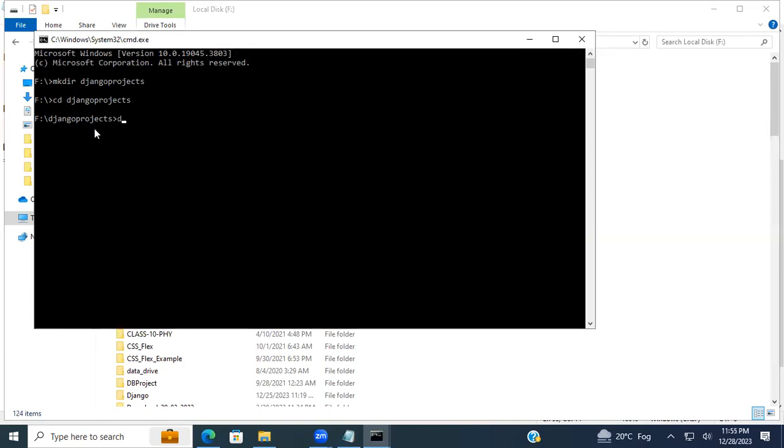After switching to this directory, now we need to write a command to create a project. So which command do we need to use? Django-admin. This is a command line tool that we will use to create the Django project. Django-admin space startproject, a subcommand of this command line tool, to create a project. Then give the project name. Let's give the project name first project. Let's press enter. You can check here, it's not showing any error. It means the project is created.